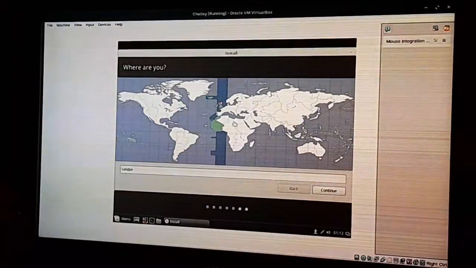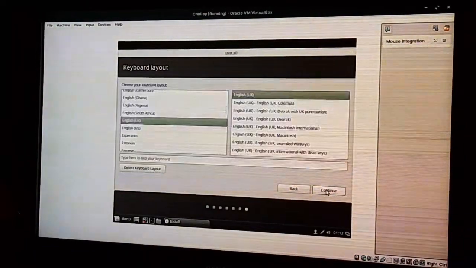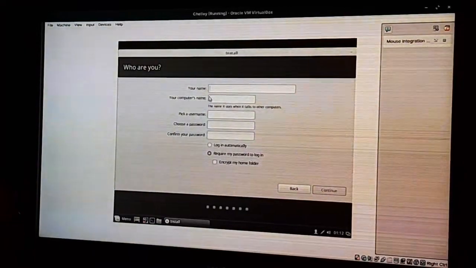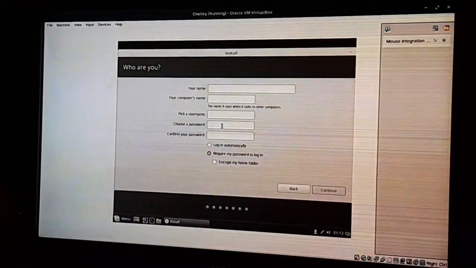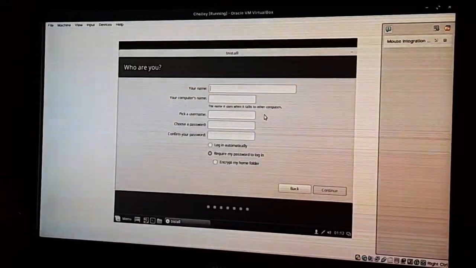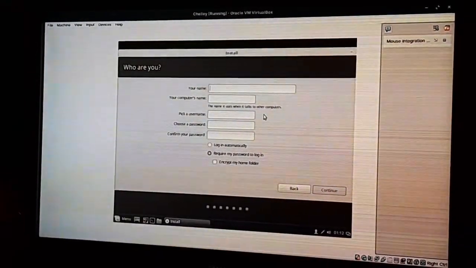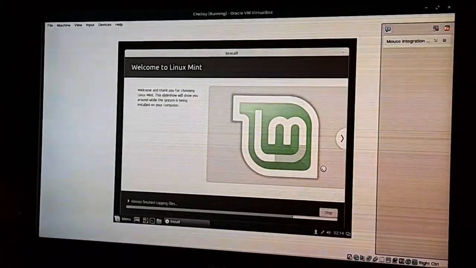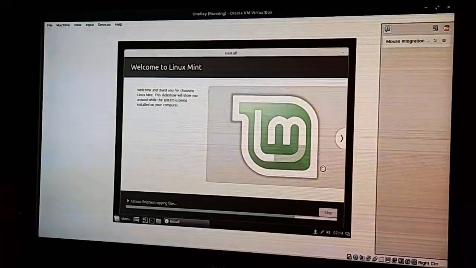Right, this is more familiar now. I can see it's got the right location. Ah, this is where I can put my information in. And I can log on automatically, which is what I wanted. I couldn't do that before, it was on the automatic thing. Right, so I'm going to have to pause a minute. Okay, I set it to log me in automatically. It's only a test anyway.